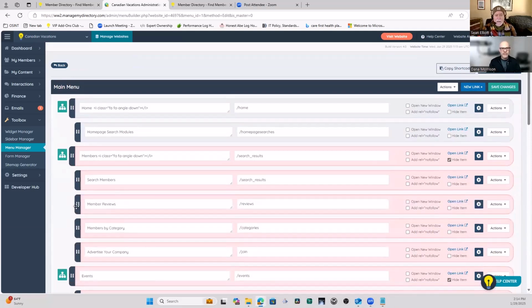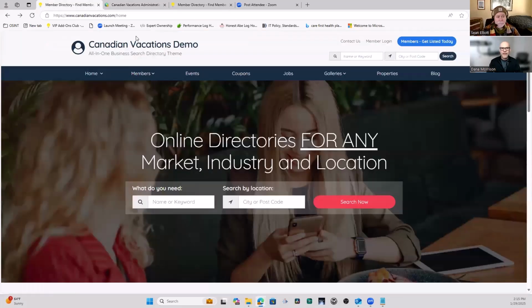I'm just dragging and clicking on that little grid thing on the left-hand side, and it's allowing me to move them around. Being able to drag things over when you want to make it another sub level is awesome. And just the time saving tip of hitting hide item at the top level, grabbing everything. I'm going to hide this search modules, this homepage searches thing. I'm going to hide that one too.